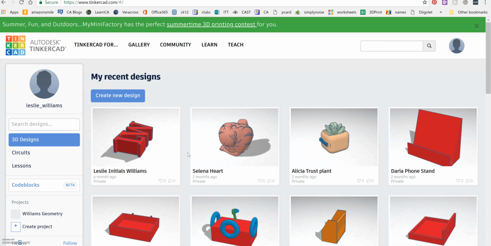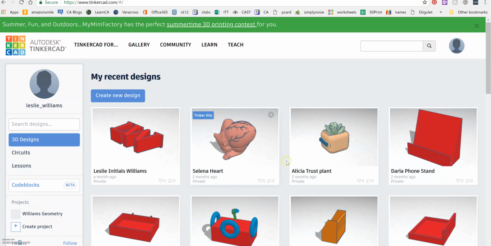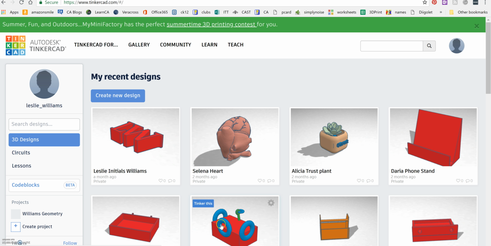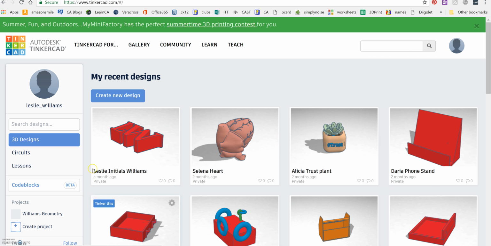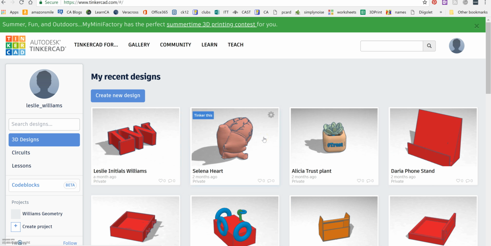And then just to show you a couple of parts of this page, your username is right over here, and you might upload a picture. That's up to you. Obviously, I did not. So my username is Leslie_Williams. To create a new design, you click on the button Create New Design. If you'd like to go into a design that you already have and edit it or print it, you can just click on any of these designs.